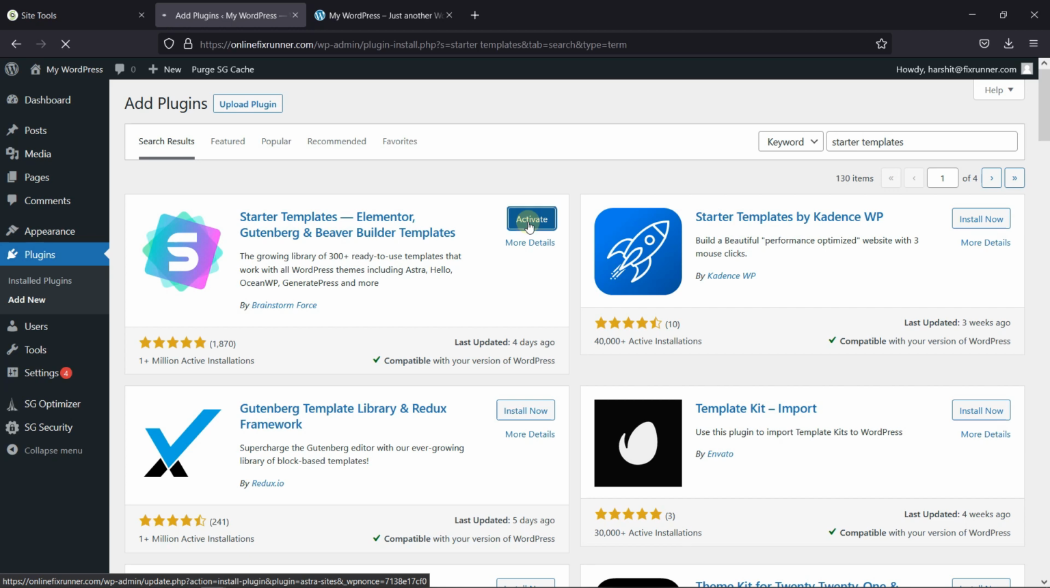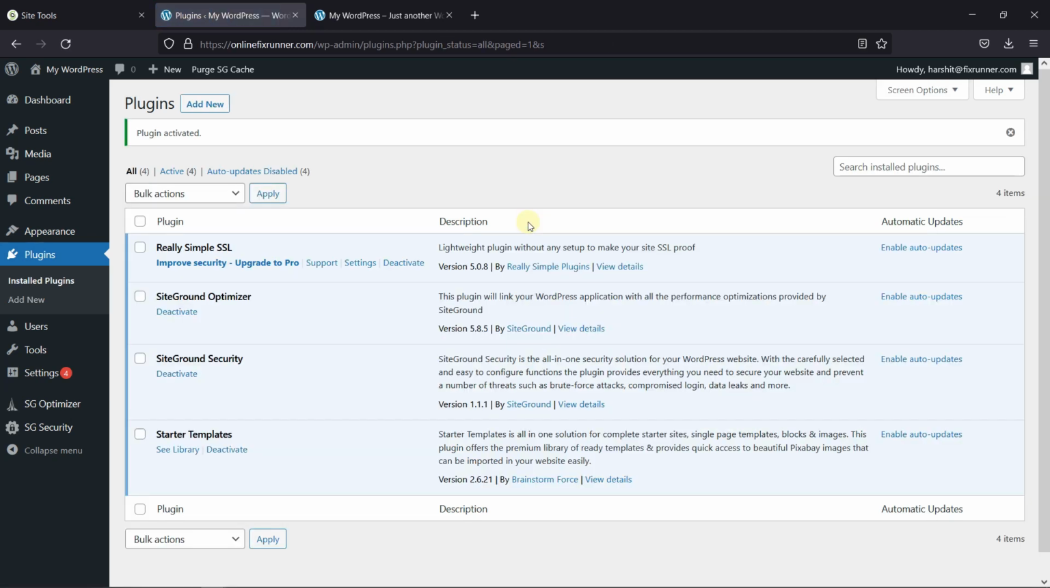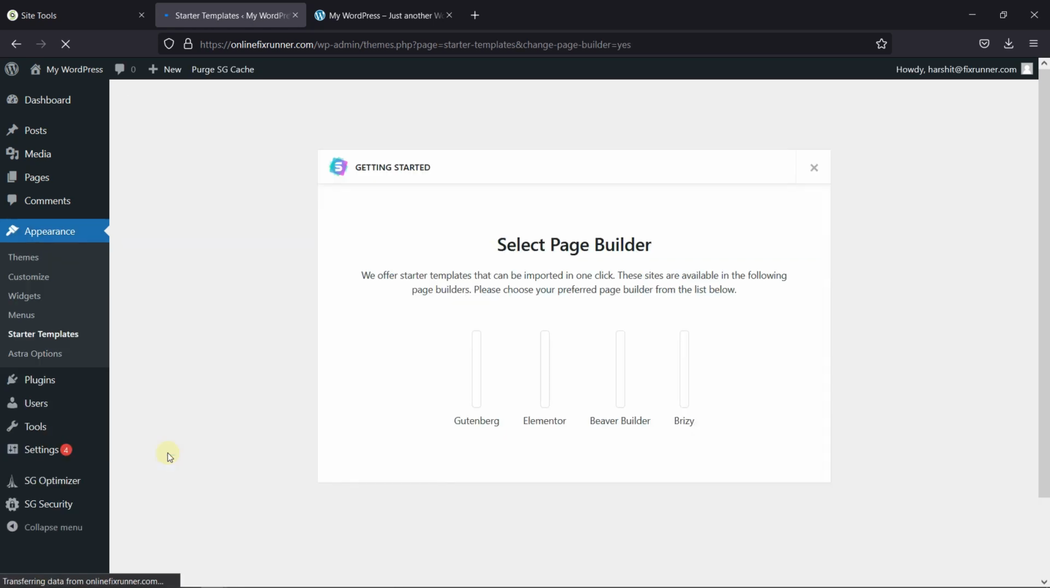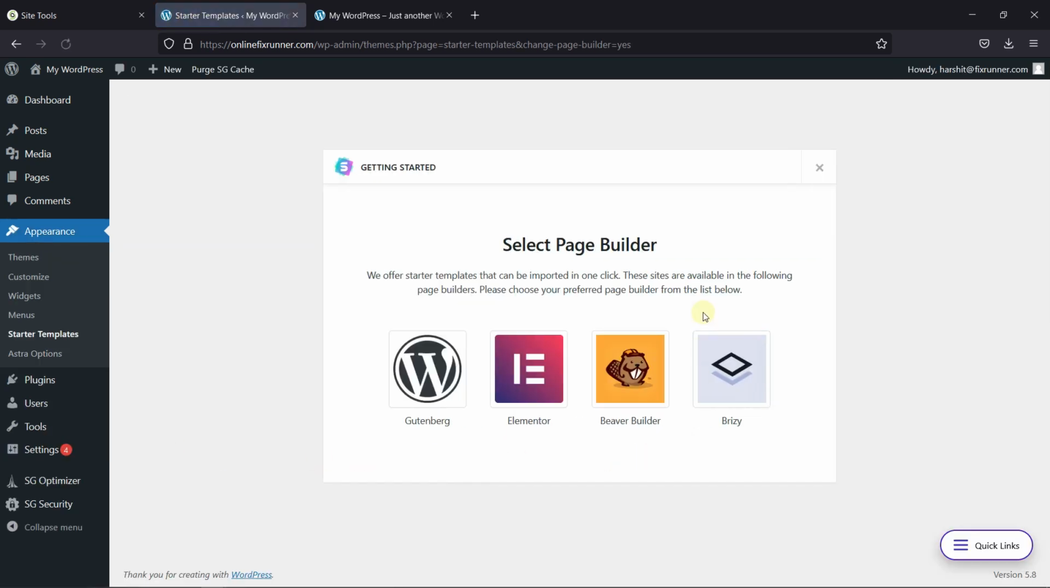Once the plugin is activated, you get redirected to the Plugins page. Under the plugin, click on See Library. Now you have to select a page builder. The easiest page builder to use is Elementor. So let's select that.